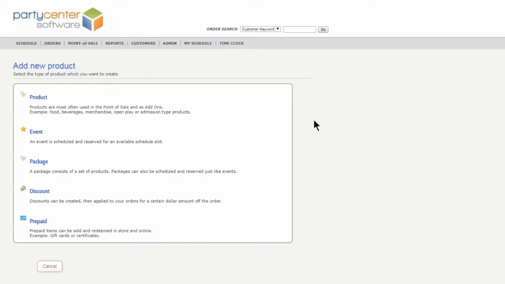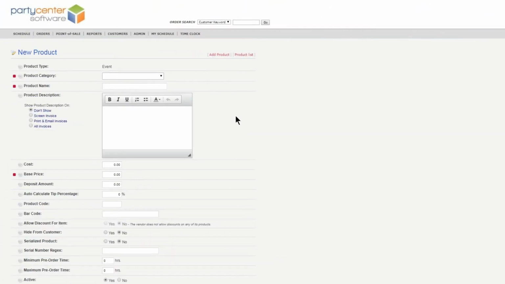And we have a few different options here to choose from. We're going to choose Event. And you can use Event to create a birthday party or any kind of an event that a customer can schedule or reserve for themselves. This is the first page we have to fill out here. The ones with the red box next to them are required. The rest are optional, but I'll be covering what each one does.